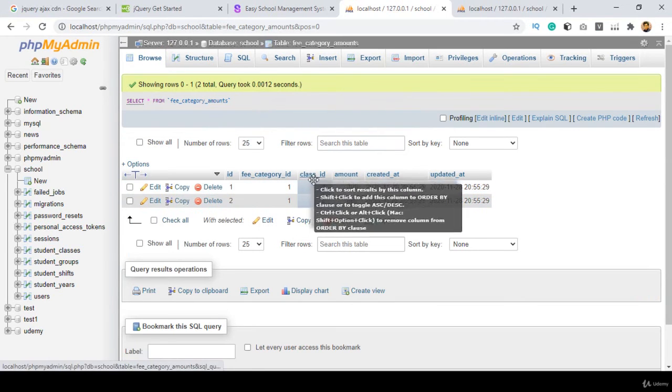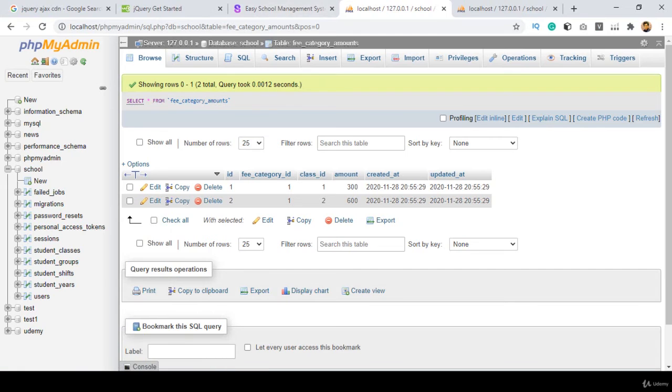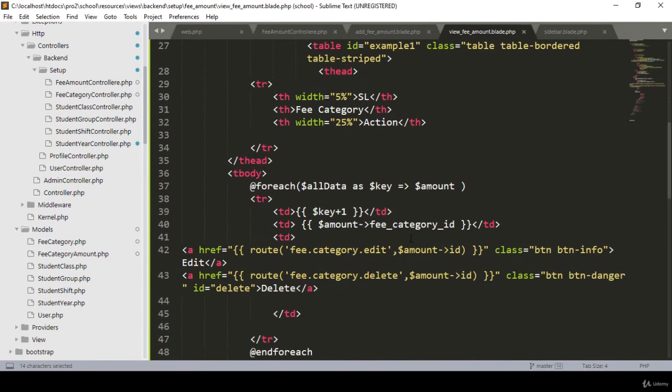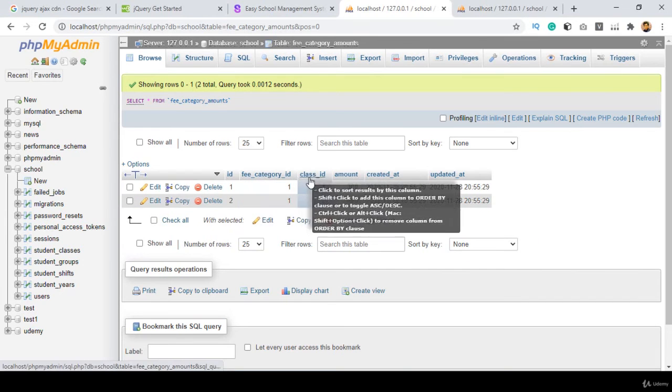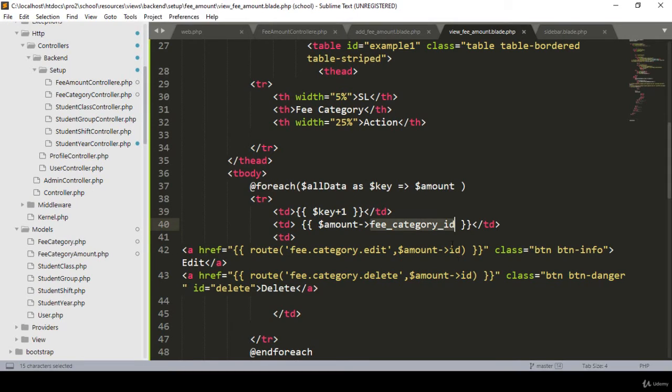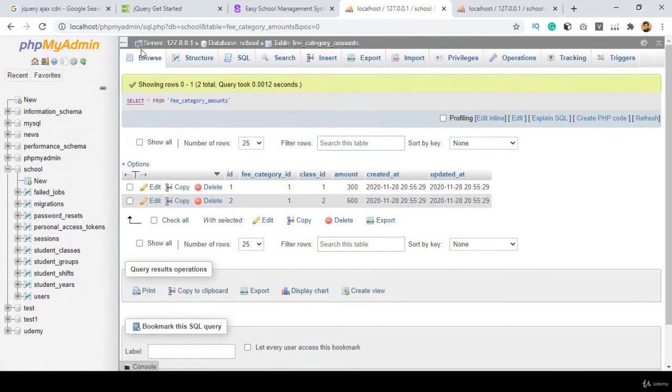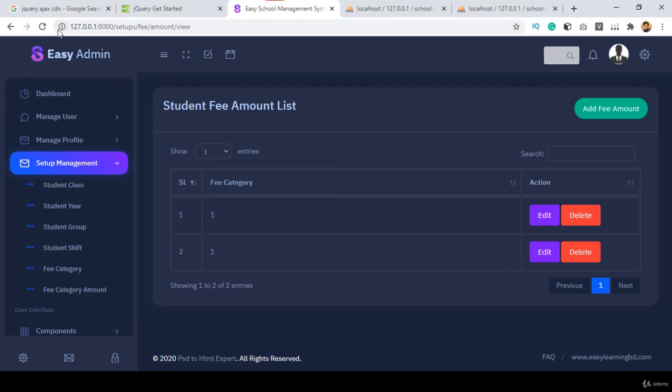So here, if you want to display that as a class ID in our view area, you can see that in the view area I used it as a fee category field. That means there is actually a fee category field. If you want to display that class ID, I name it class_id. Okay, I name it class ID, click save all, and now refresh it. Yeah, you can see it's now showing class ID as 1 and class ID as 2.